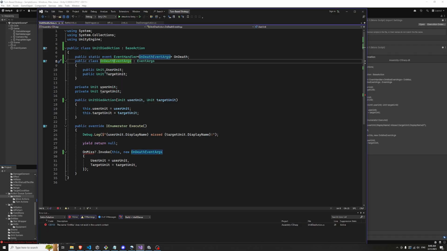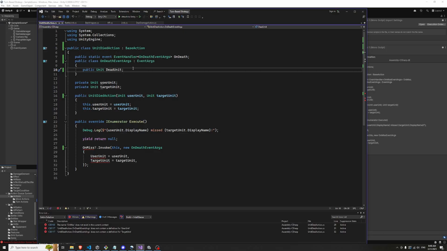On death event args, we'll pass in the unit that died, dead unit. We don't really have anything else. I don't know, maybe at some point it might be useful to have a record of how they died, because that may be some effect that you want to catch as well. Say, if they died by fire, make them come back to life.